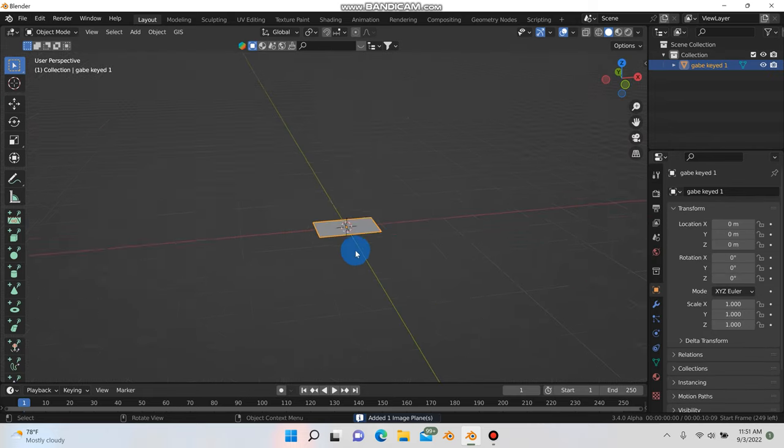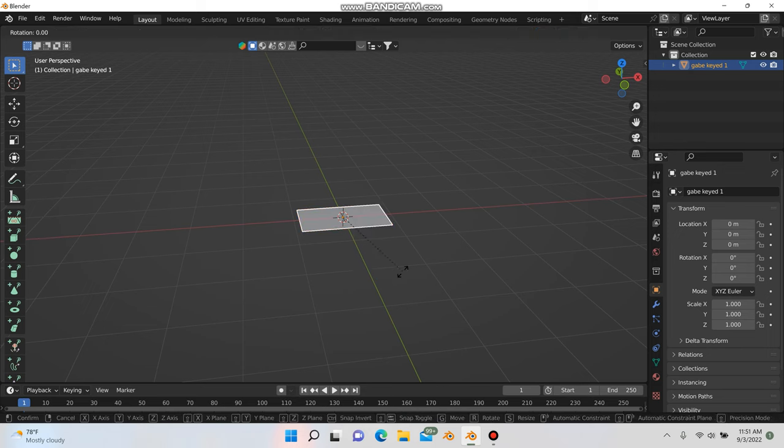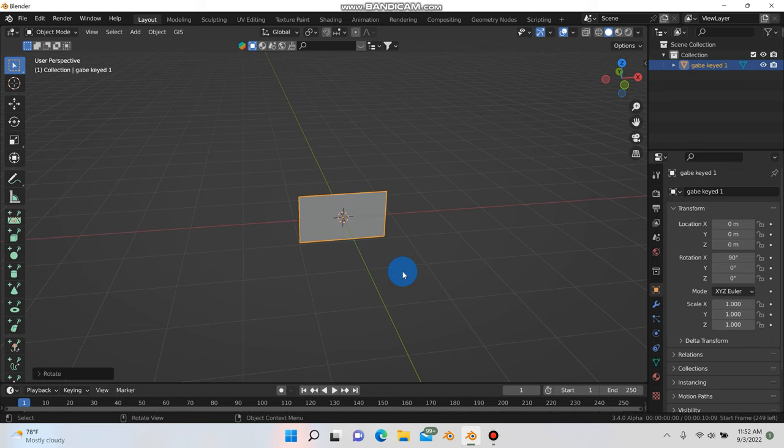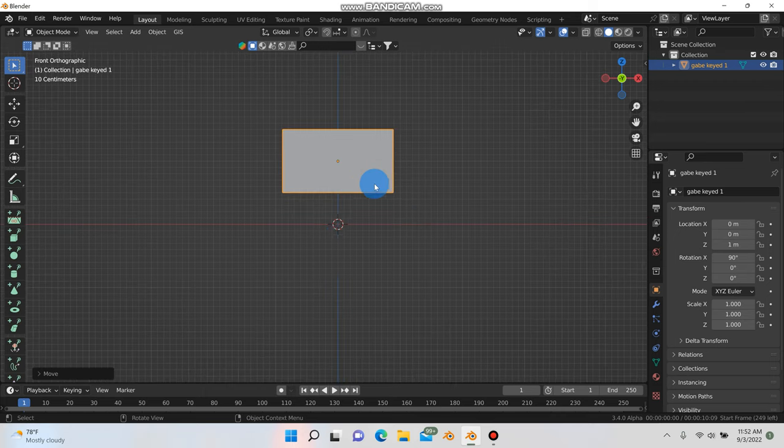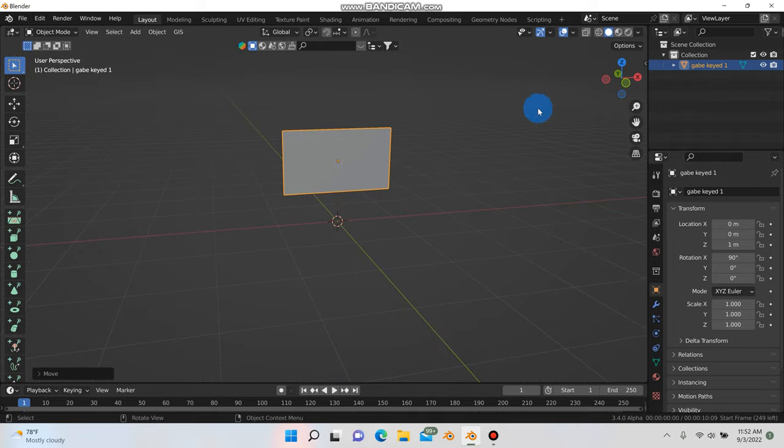It's a flat plane there, so the first thing I'm going to do is hit R, X, and 90 to just rotate that in the right direction there. And then I'm going to hit G, Z, and 1 to just move it up a bit. And if you really want to, you can bring it down and line it up with the x-axis here, but I'm not going to do that.